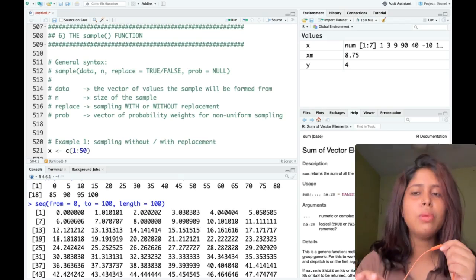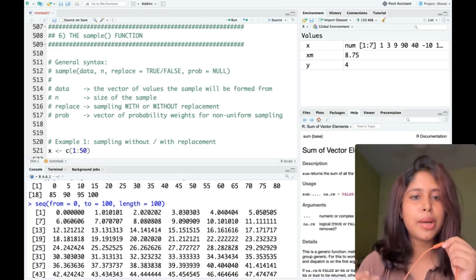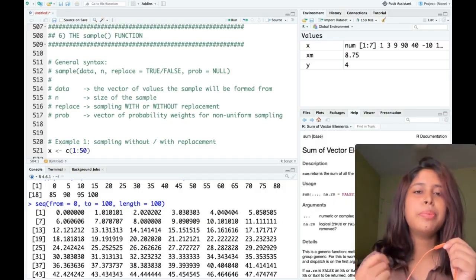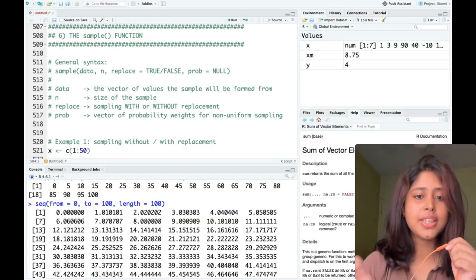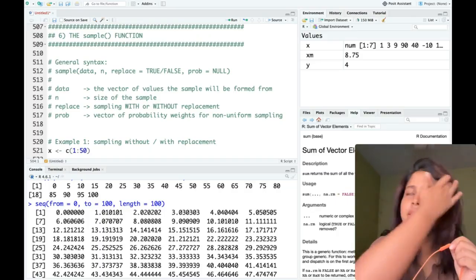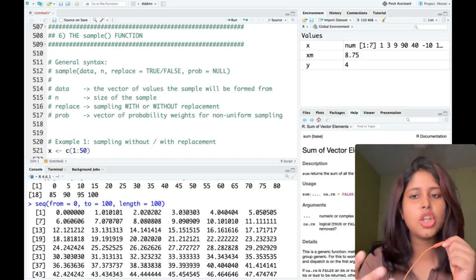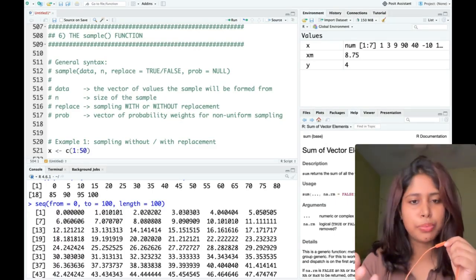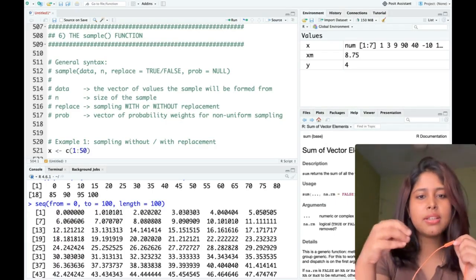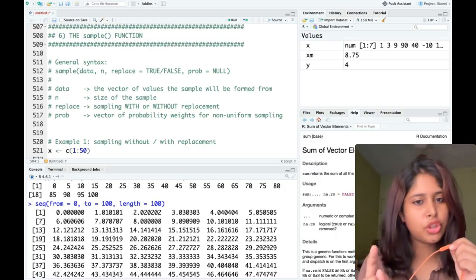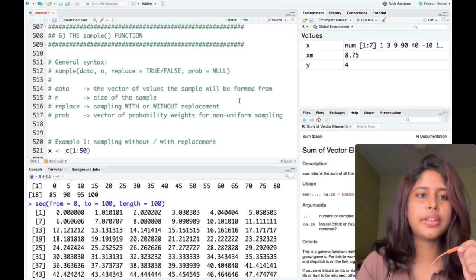Next is prob equals NULL, which means probability equals null. This is the default value in R. When probability is null, each and every value is equally likely. But this argument is actually an optional vector of probability weights, for when you don't want every value to have an equal chance of being picked. You simply write probability values for each data and then run it. I will show you both examples. Now look at here.